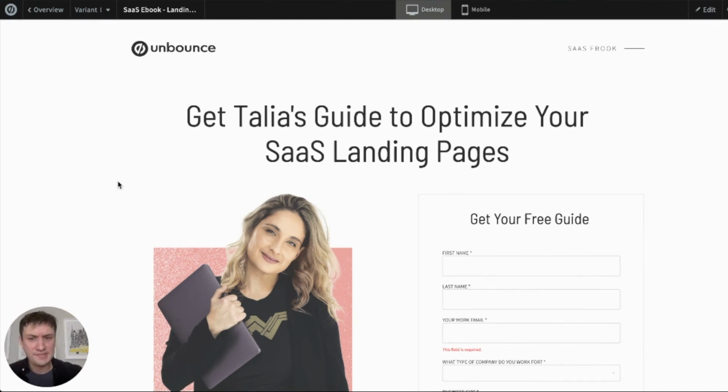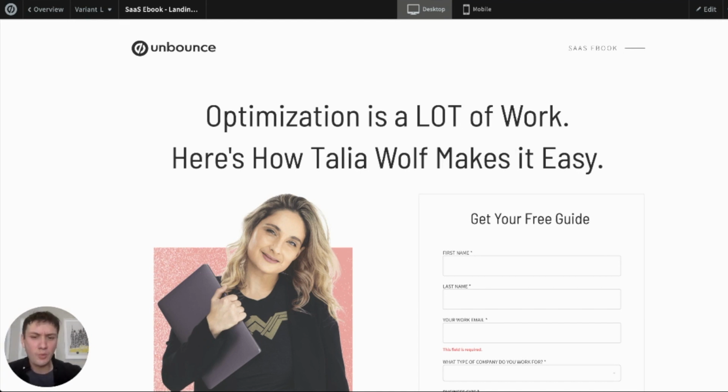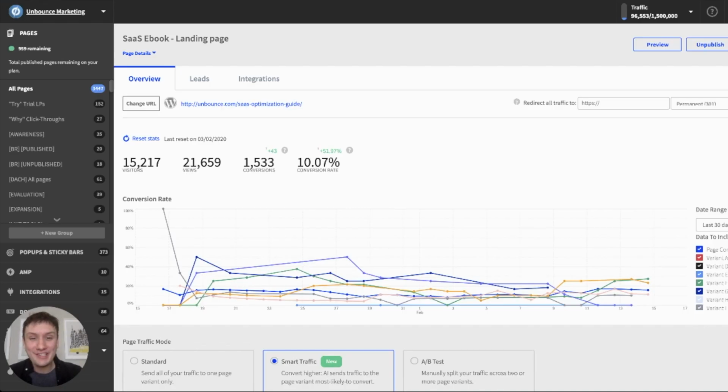For the other variants, I wanted to test out headlines that would target different stages of awareness. So one for visitors who maybe don't know how to optimize, and another one for visitors who maybe know how to optimize, but they need a more streamlined process in order to do it. I created all of these variants in the span of about 15 to 30 minutes.